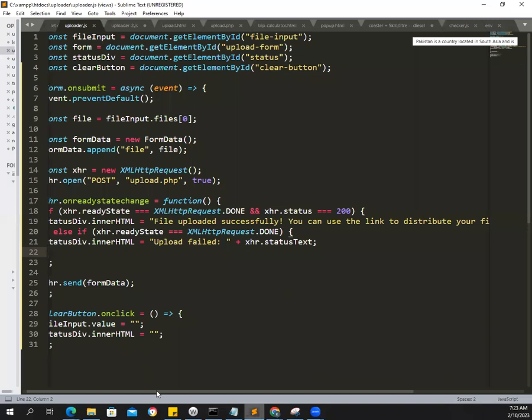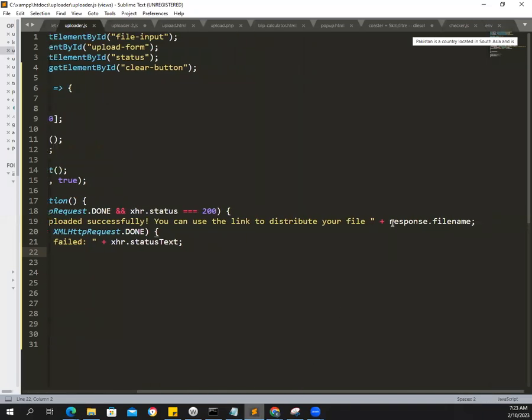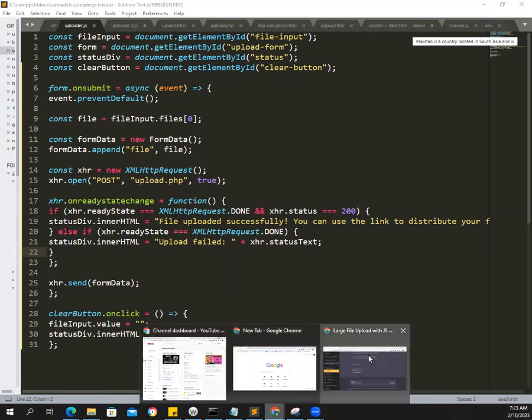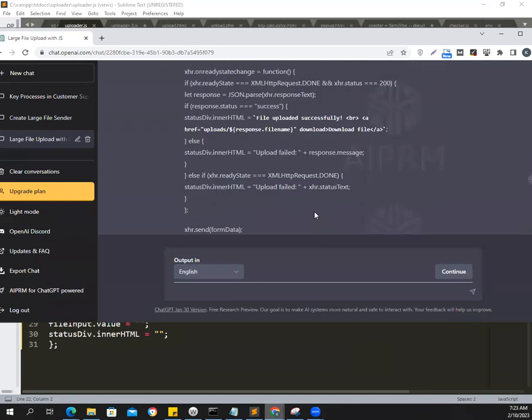Oh, so whatever is happening is just happening because of that response.fileName. So this response thing is not working as expected. I just came to know because my latest file was also uploaded and I see that the data is not printed. So at least we know what is wrong with this code. So we can tell ChatGPT that your response.status is not working.